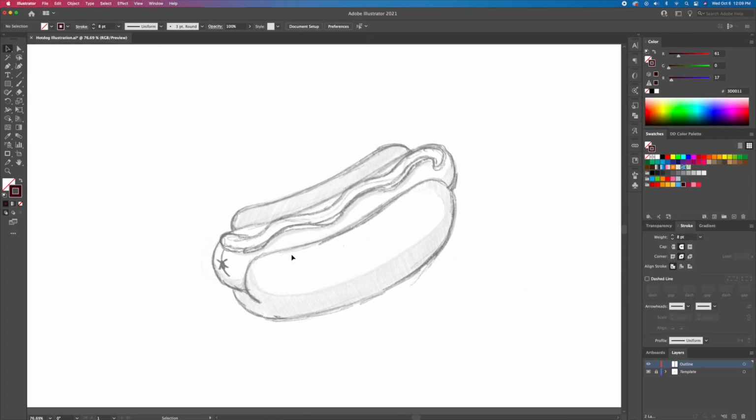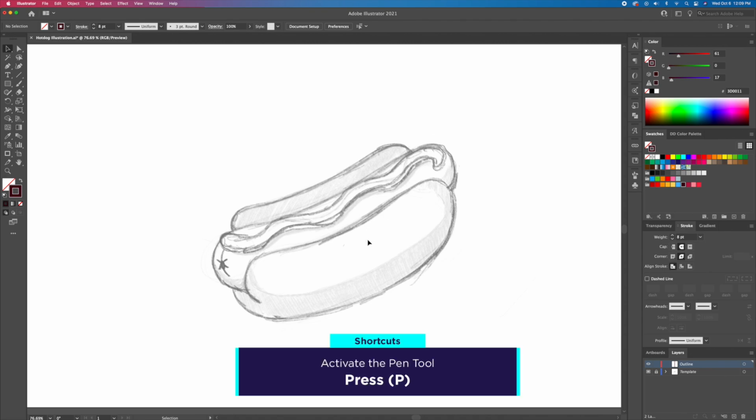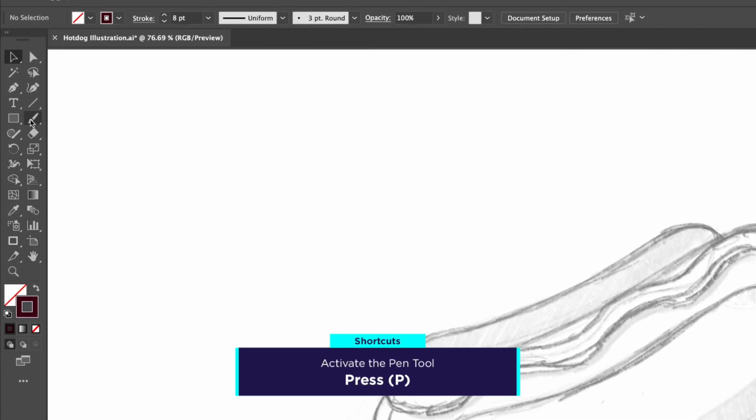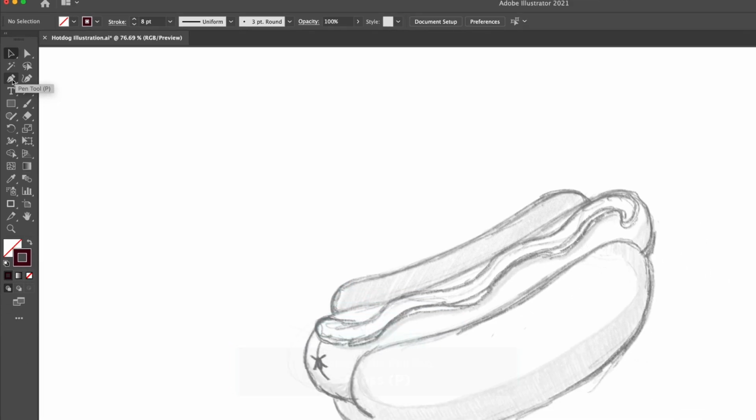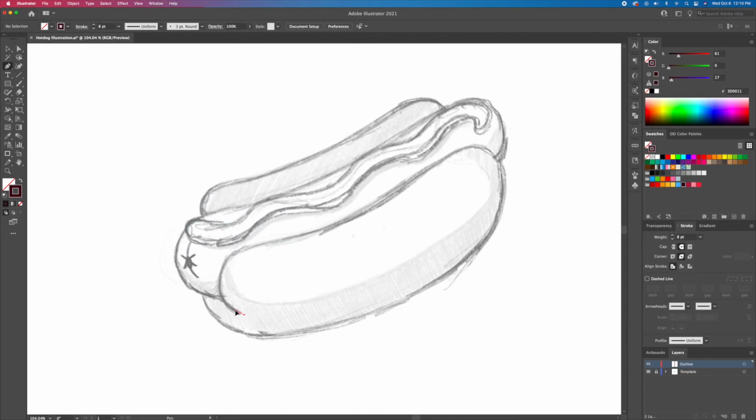Let's begin with the outline. For this, I will activate the pen tool. You can press the letter P on your keyboard to activate it. Following the sketch, I will trace out my image. Just click and pull the anchor points to create smooth lines. Don't worry if you mess up. You can always adjust the anchors using the direct selection tool later on.